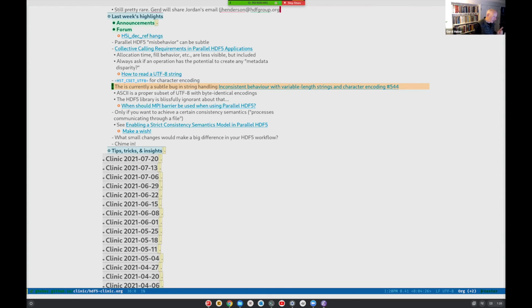There is, however, and unfortunately that did not come up in the discussion, there is currently a very subtle bug in the HDF5 library in how it handles data type conversion between string data types. So first of all, there is currently no conversion between variable length and fixed length string data types, and that's okay, but it's actually more subtle.